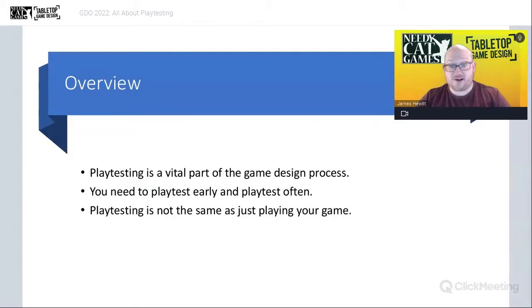It says here it's a vital part of the game design process. I would argue it is the game design process, the hardest part of it. Just writing a game down is kind of the easy bit. It's not. That's a horrible lie. It's not easy, but that's the easiest part of the process, really, a lot of the time. It's playtesting and refining and iterating that really is the hard work.